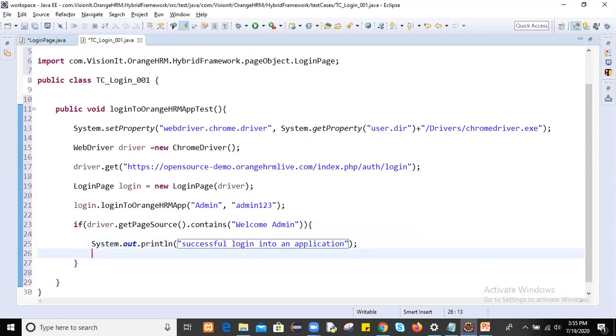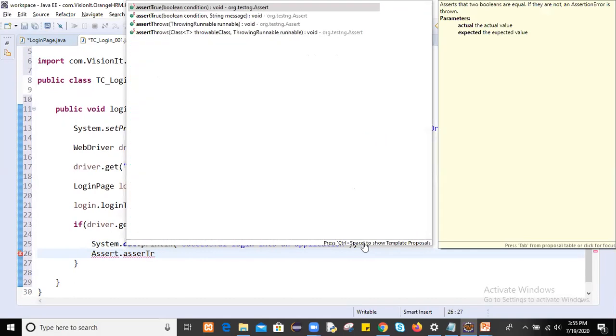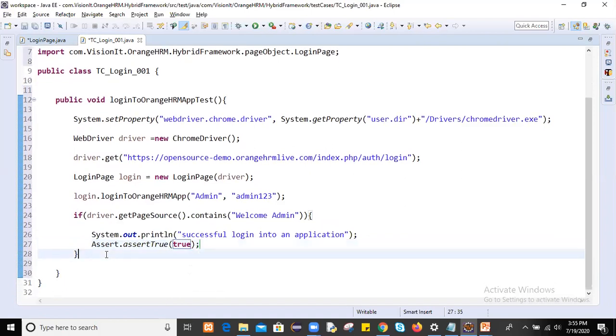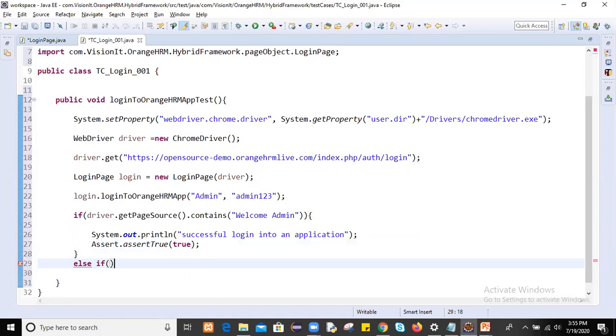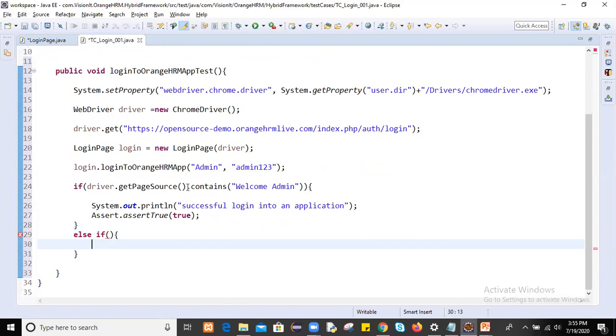And here we'll assert it with assert true, which means our test case is passed. Else, if you are not able to log in to the application successfully, let us suppose we fail to log in. We are still on the login page.